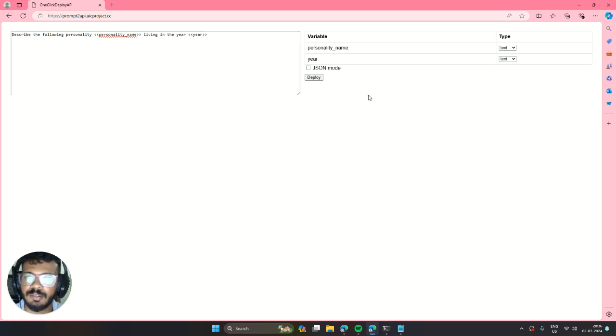Now what you can do is you can specify the type. I'm putting both as text now because I don't have an interface to test audio now. I did not build that. You can specify if it should be in JSON mode or not. If you're choosing JSON, you better specify what kind of JSON output you want here, because if not, there could be parsing issues. And then you hit deploy and it should be up. So let's try hitting deploy.